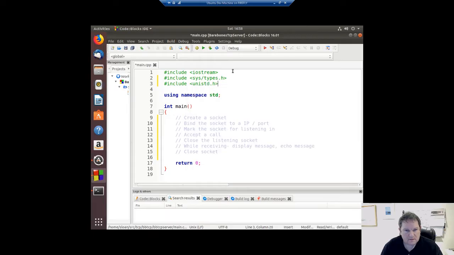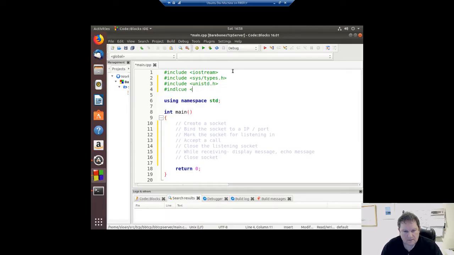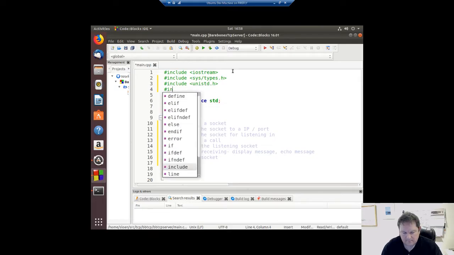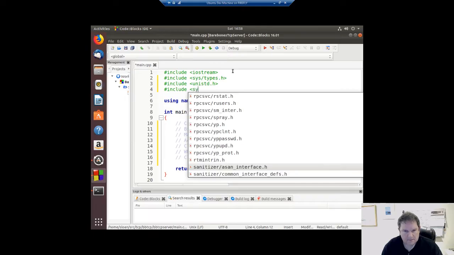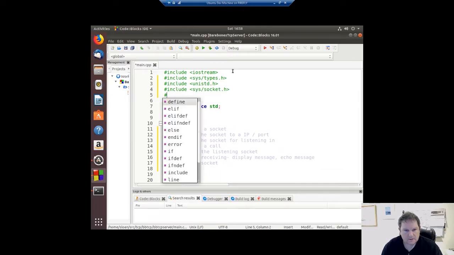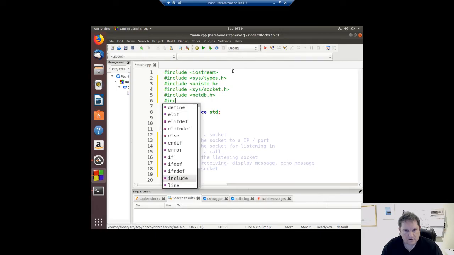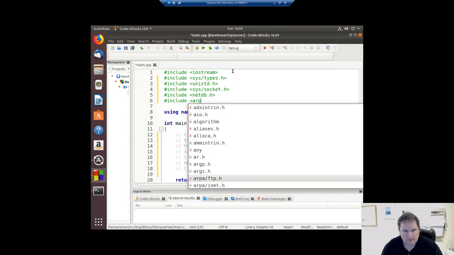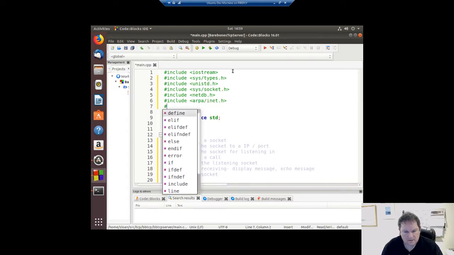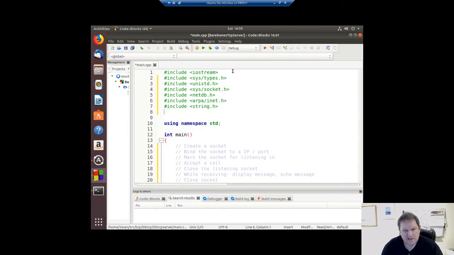Unistd.h, that's the one. Include sys socket.h, include netdb.h, include arpa/inet.h, include string.h and include string as well. So anything that says .h is a C library, or a C header that has a bunch of C functions inside there and defines all that kind of stuff. Anything without the .h is C++.